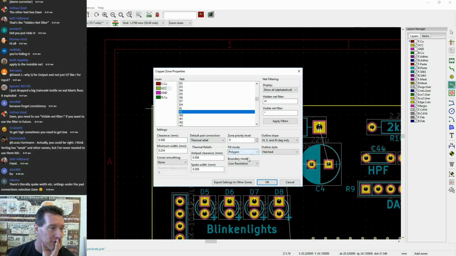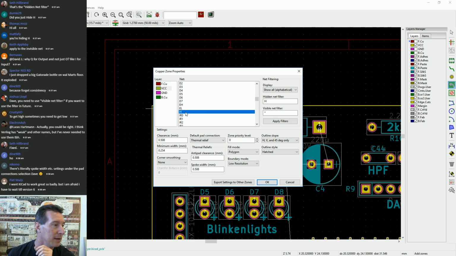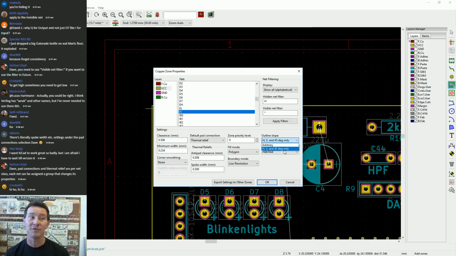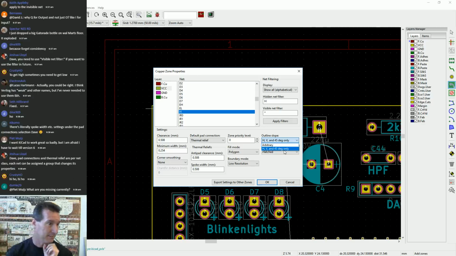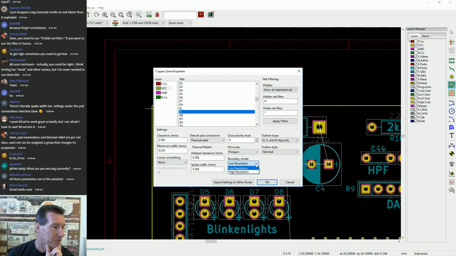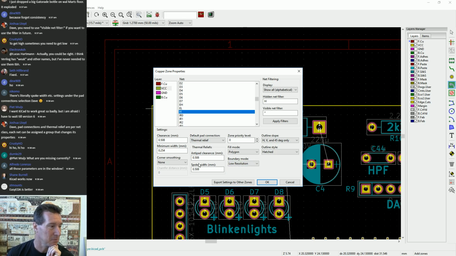Anyway, thermal relief. Enough messing around. We're going to connect on the VCC layer to H. Ta-da! Oh no, there it is. You can define it here: horizontal and vertical, and 45 degree only. So I answered my own question. Outline style hatched. Fill mode, polygon or segment. Boundary mode, low resolution, high resolution. Not sure what that is. When it gets towards a boundary condition near an edge, it maybe takes longer to process or something. Corner smoothing, chamfer or fillet.